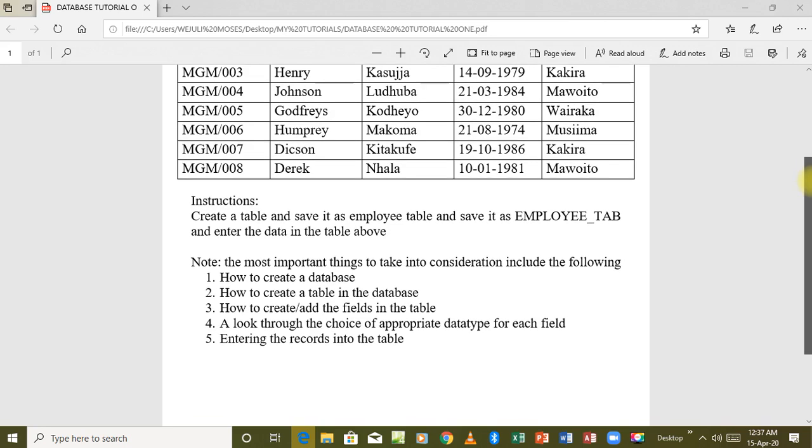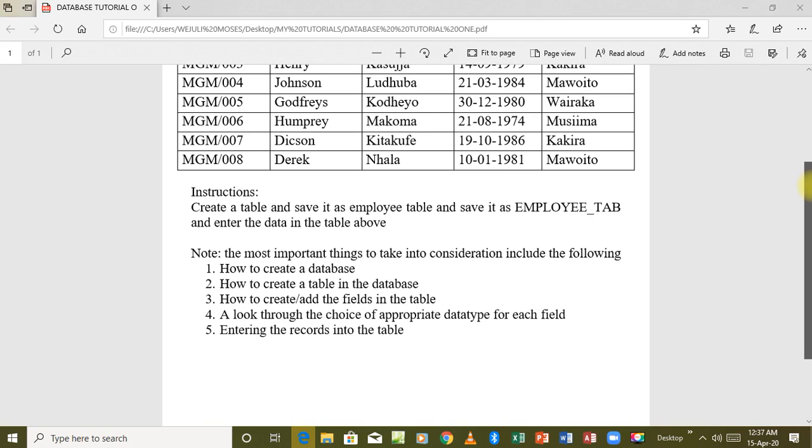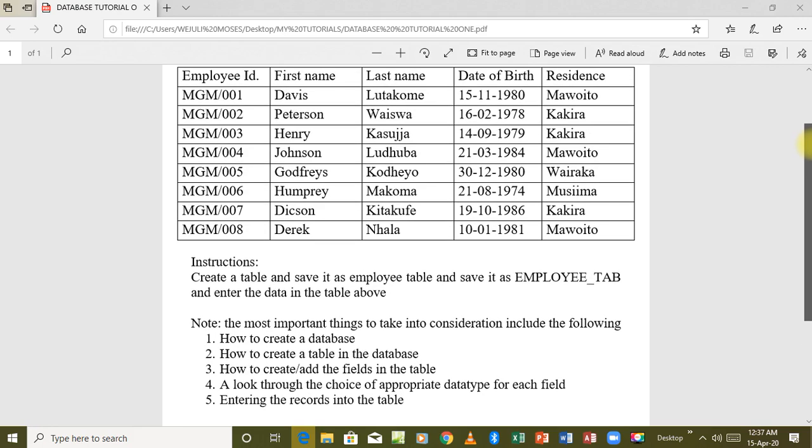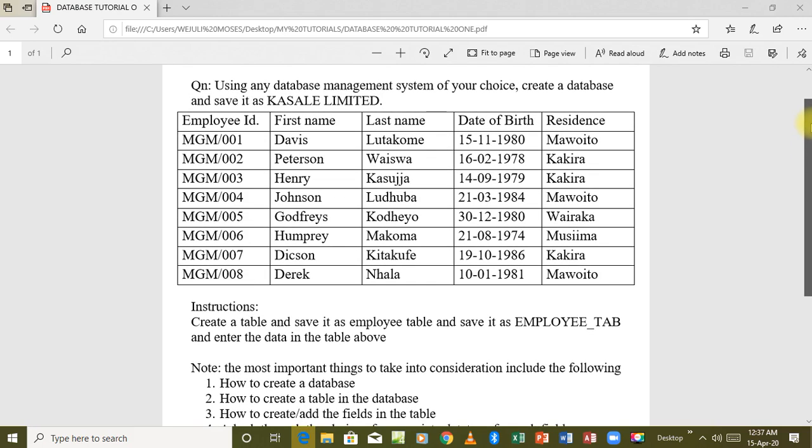So we are asked to create a table and save it as employee table in the database, and then after that we are supposed to enter the records in that table.